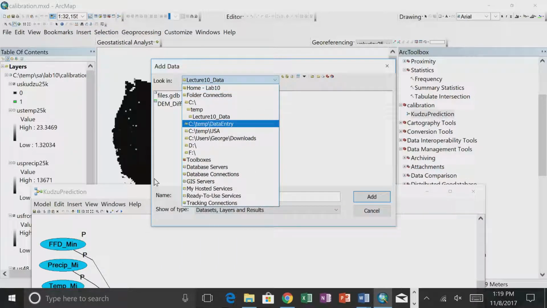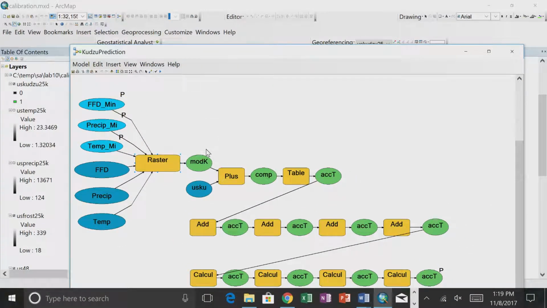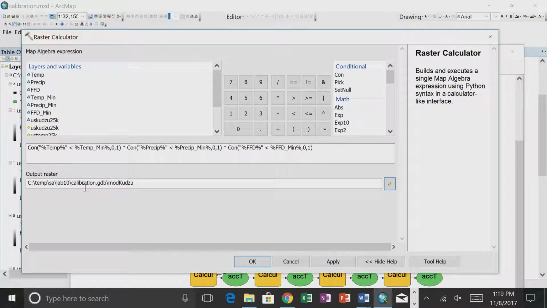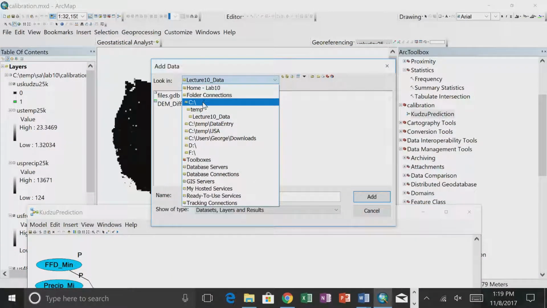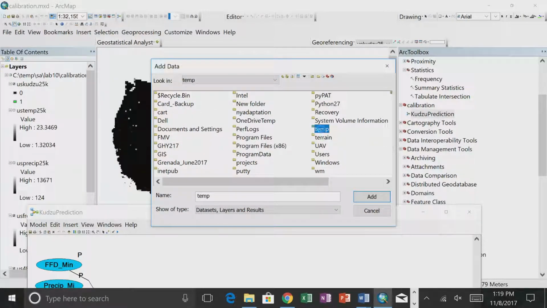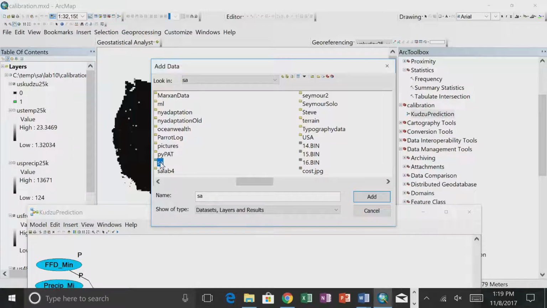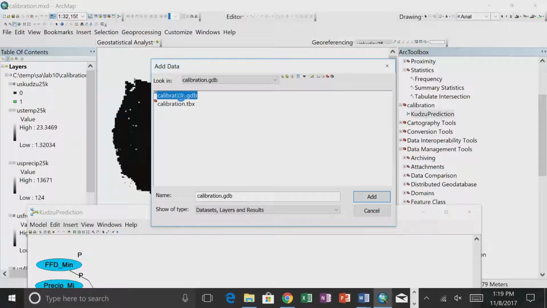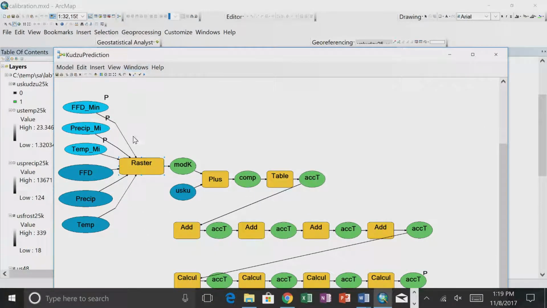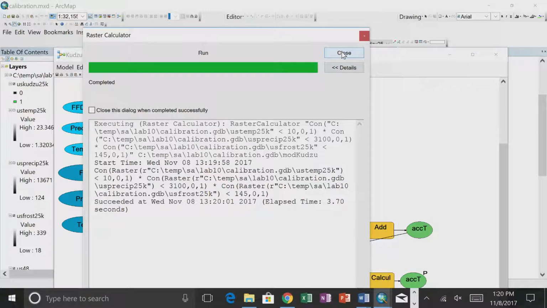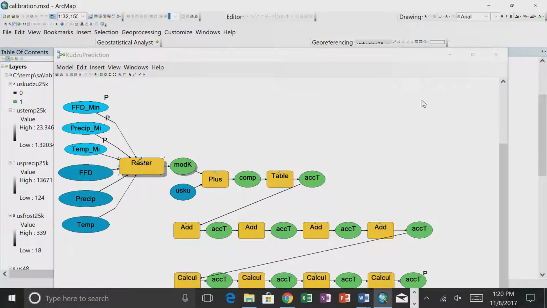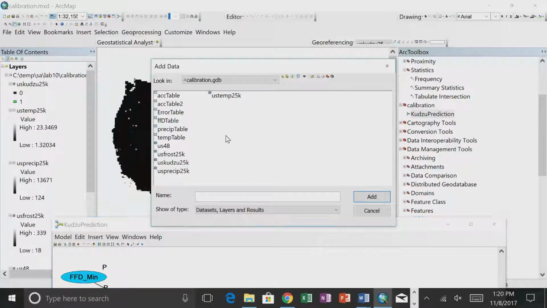I don't even know where the data is. Let's see where it is. Let's look at the output. SA Lab 10. So C, temp, SA Lab 10, calibration. So right now, I haven't run that model. I could run that model again and then create that data set. Just as a kind of a review here.